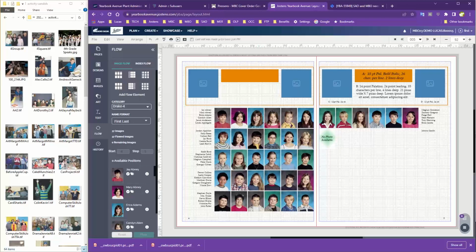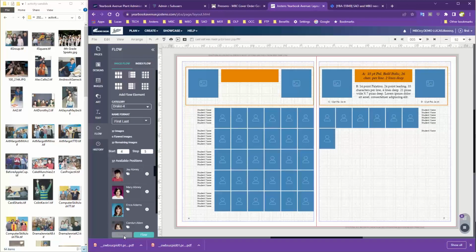So what happens when you catch something that you need to fix, or correct a name, or get that student out to another class? The first thing you'll always do is come back over to the flow tab, make sure you have that category selected, and come down and hit reset. Reset just pulls everybody back out.